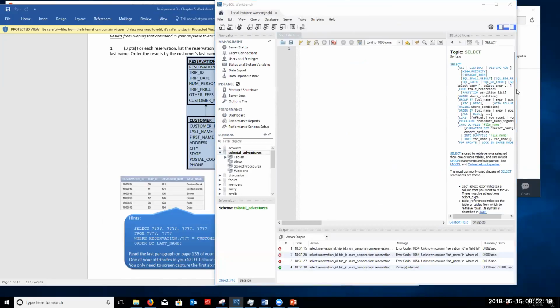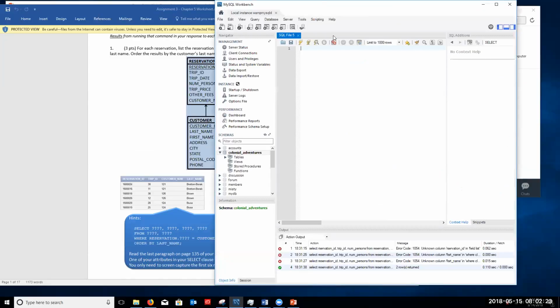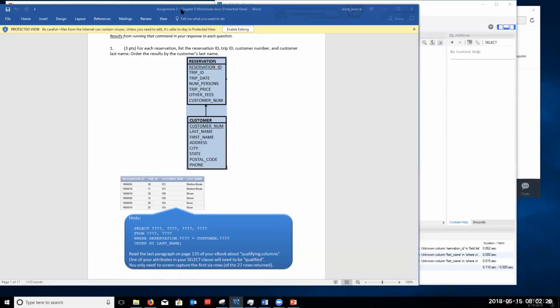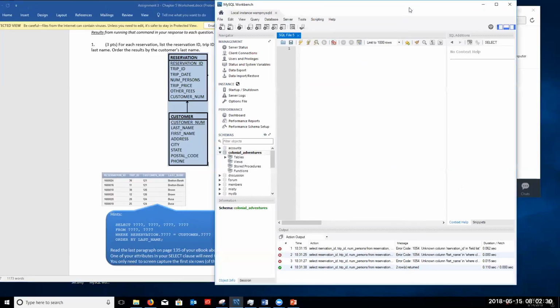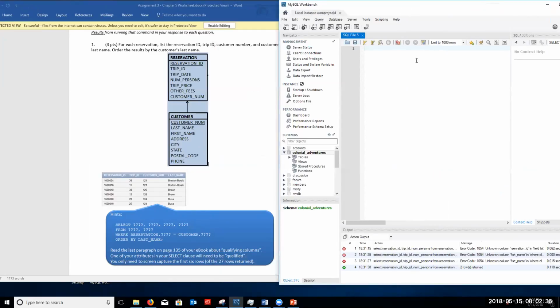Let me rearrange things here. Okay. So let's see what we have. Let's see if I can scoot this over and get everything to fit in here. There we go. I think that will work. Okay, so our first question says, for each reservation, list. Okay, there's our keyword list. So I know that's where stuff's going to start coming after the select statement.